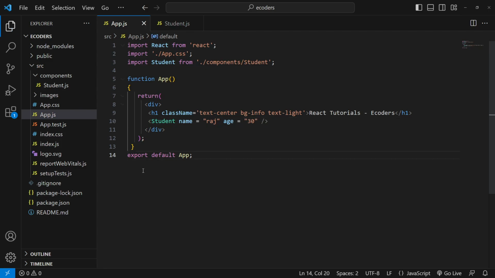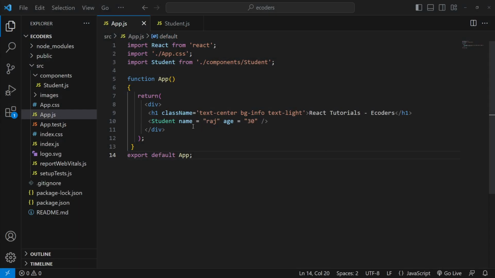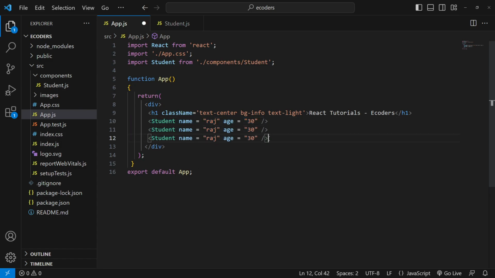Let me save it and show the browser. As you can see, we have sent two properties, name, which is Raj, and age, which is 30, on the screen right now. From the app.js file, we have sent two properties, name and age, to the child component, that is student. Just like this, I'm going to copy this and paste it two more times.